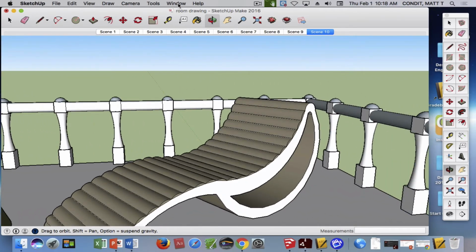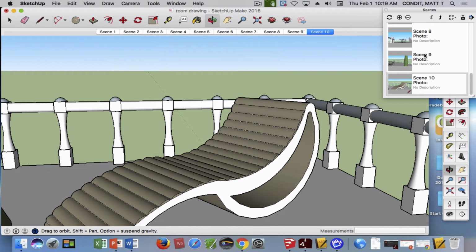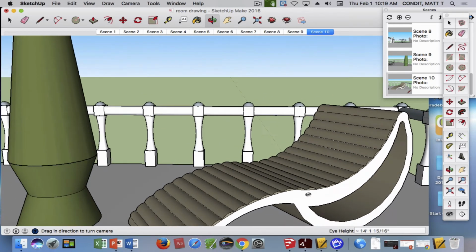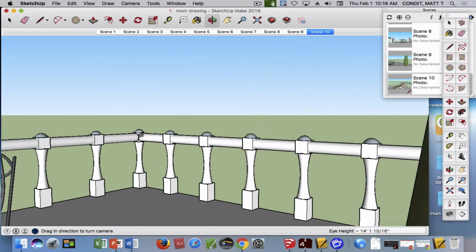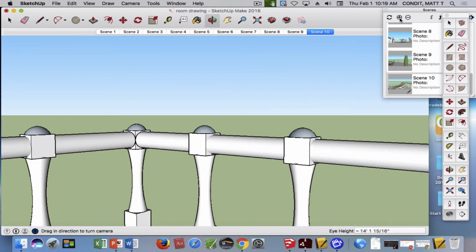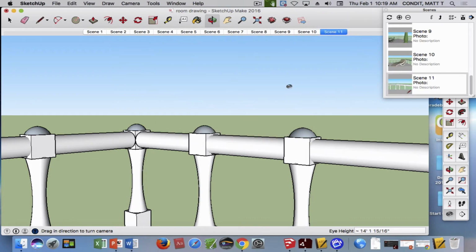They're really simple. You simply go to the Window tab, and you go to Scenes, and this box is going to pop up. And all you've got to do is hit the plus button. So I've got to move a little bit to make a new scene. I'm going to move around in my picture here a bit, and I'll just change my view, and I'll kind of walk over to this rail right here. And then I'm going to hit create a scene. I'll say yes, and now you can see it's added an 11th scene here.